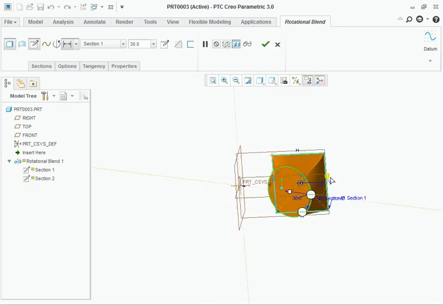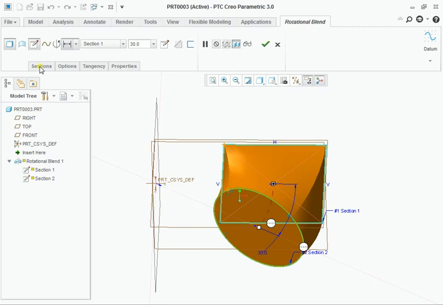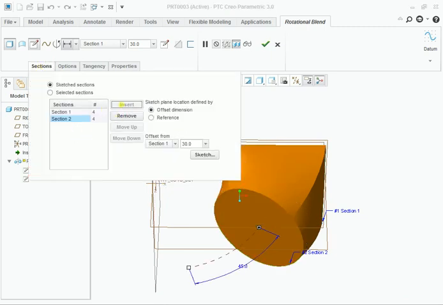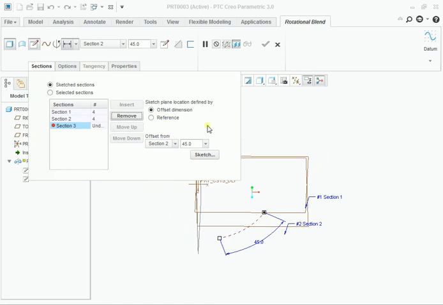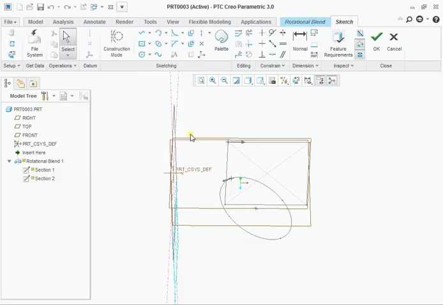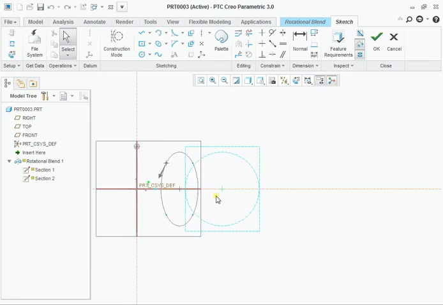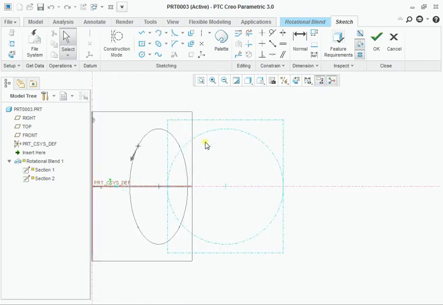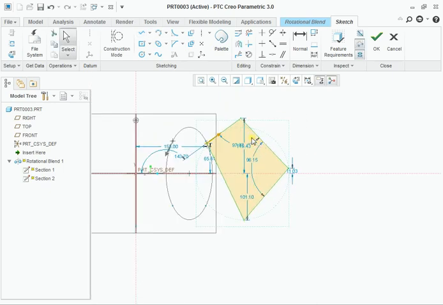I'm going to create another section. Click on Section, then insert a new section. I'm using an offset dimension from Section 2. I'm using the angle as 60 degrees. Click on Sketch. So you can get a reference of the previous sections. I'm using this sketch for the third profile.